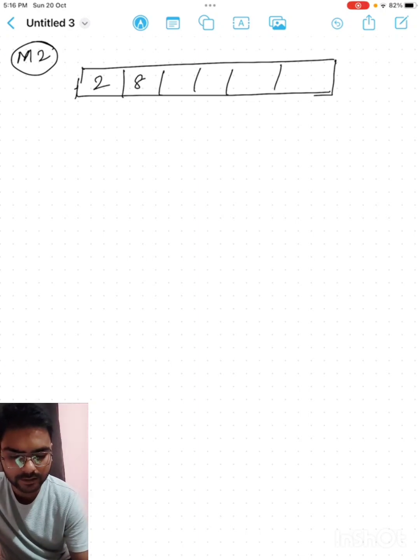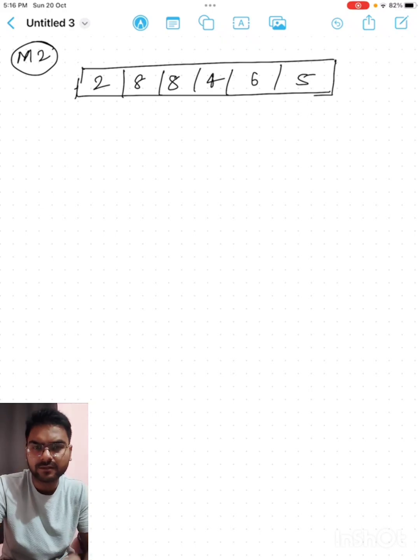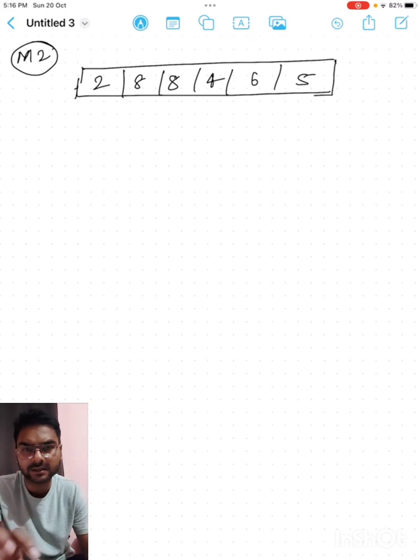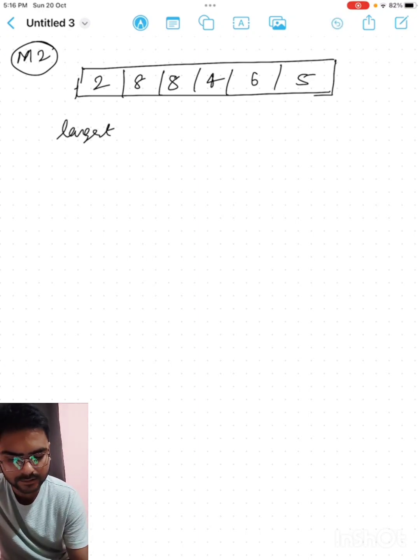2, 8, 8, 4, 6, 5. Let's suppose you have this loop. What can we do? When we are iterating from the starting, I'm taking two variables: largest, and I'll use the complete name only, second largest.